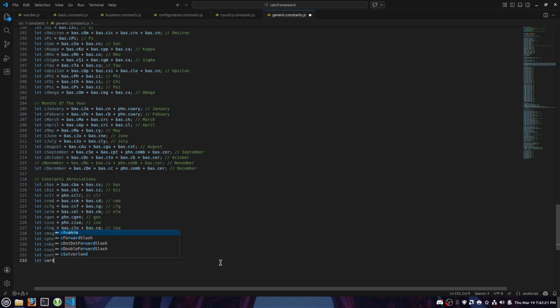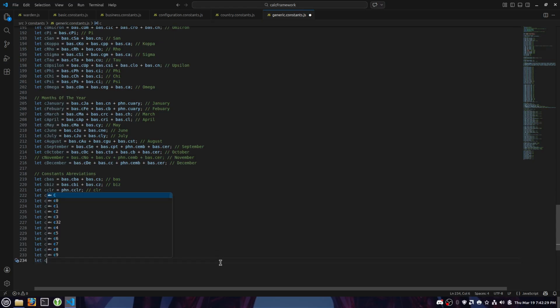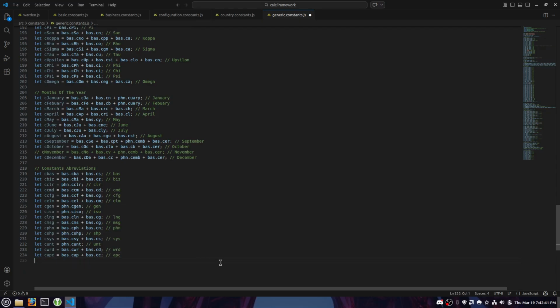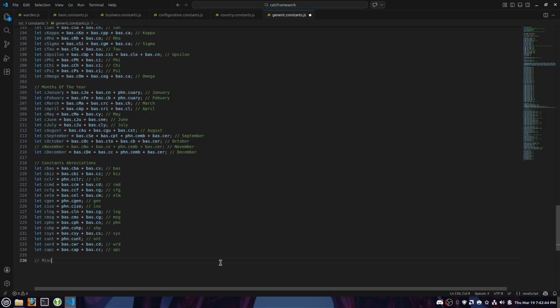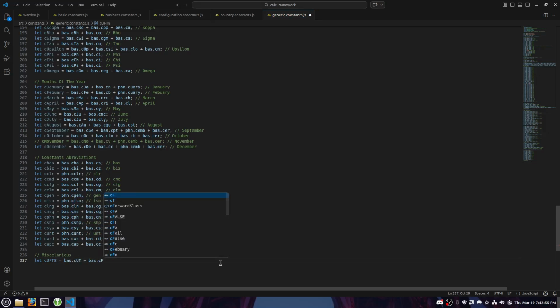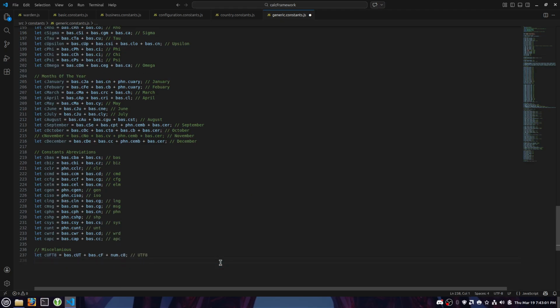Okay, let CWRD equals bas.cwr plus bas.cd, WRD. Let CAPC equals bas.cap plus bas.cc, APC. Those are application constants. All right. Next, miscellaneous. Let CUFT8 equals bas.cut plus bas.cf plus num.c8, UTF8. That's a character encoding.